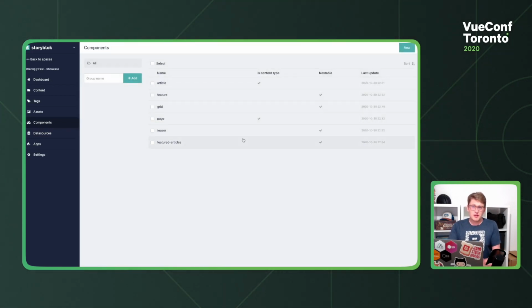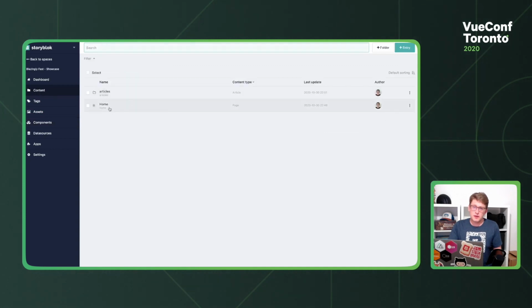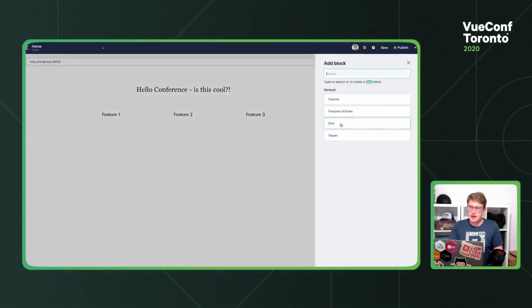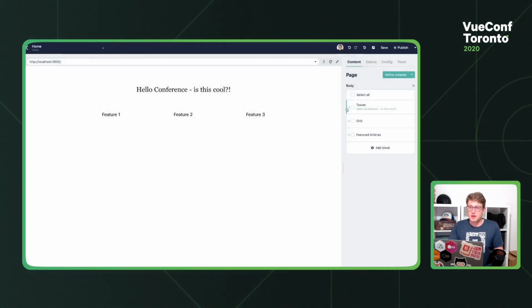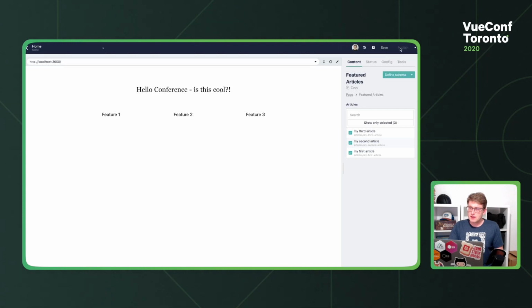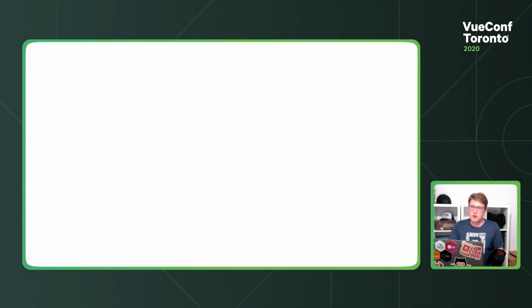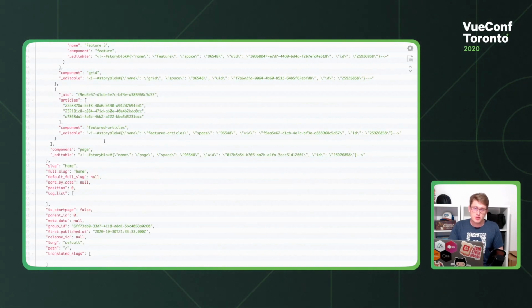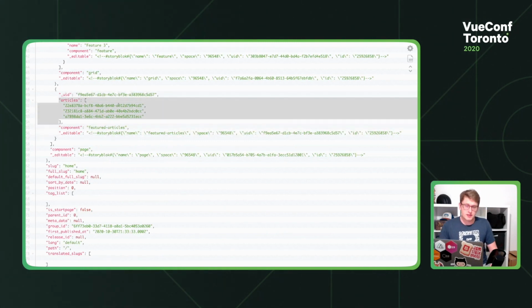And we are done, and we can go to the home page, like our home, and I can already add featured articles here. I can even select all my three articles. I can save it. I can even publish it, and I can go and see in the draft JSON that I already have that component with the UIDs of those articles.